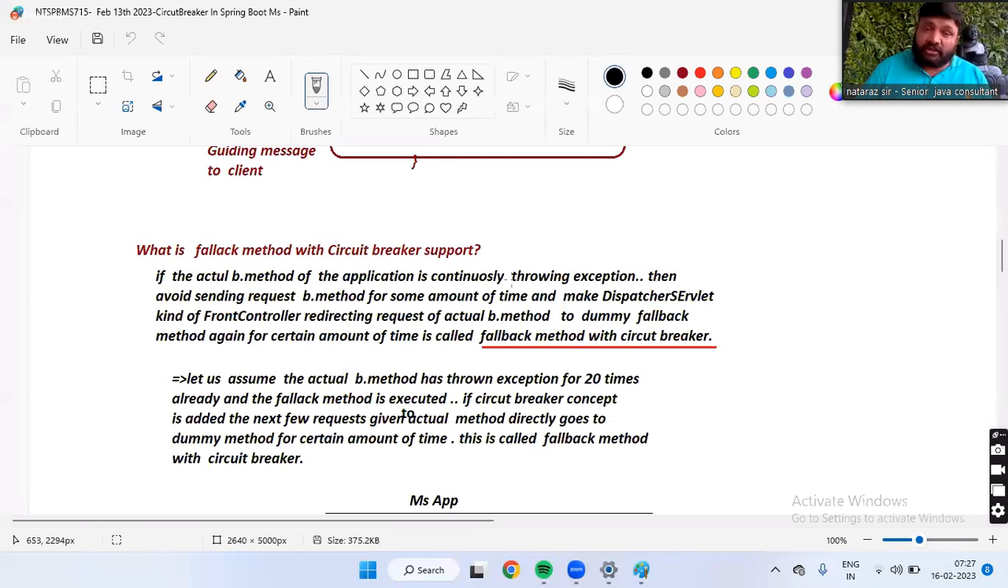What is a fallback method with a circuit breaker? When you go for a fallback method with a circuit breaker, after a certain number of continuous exceptions raised in the actual business method, control goes to the fallback method. But for a certain amount of time, the next requests coming to the actual method will never go to the actual method; they will directly go to the fallback method.